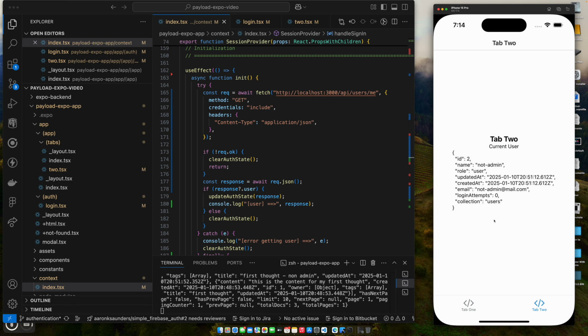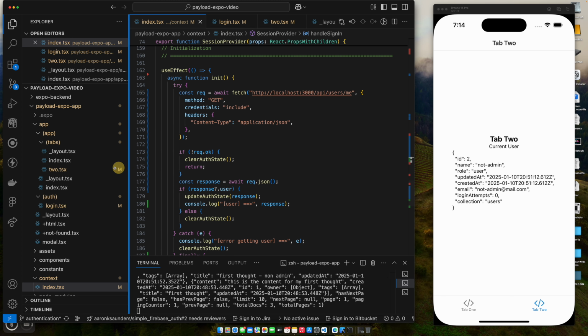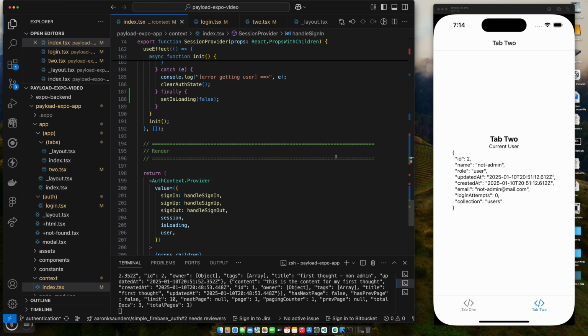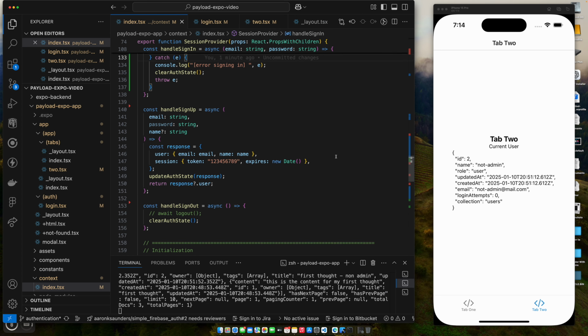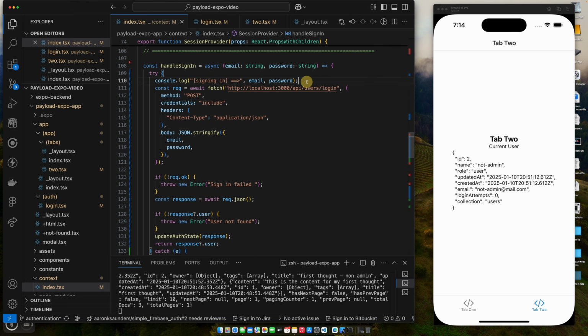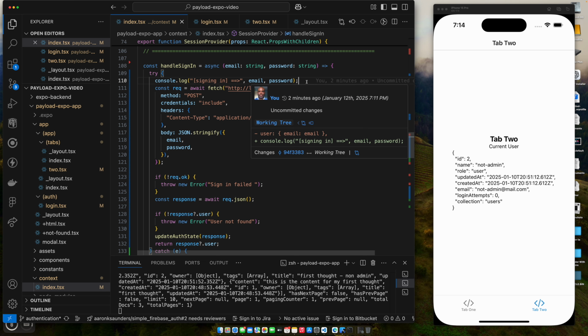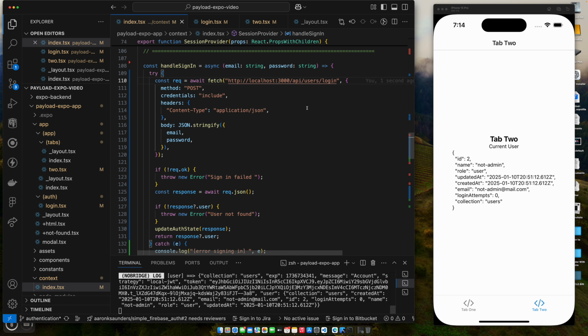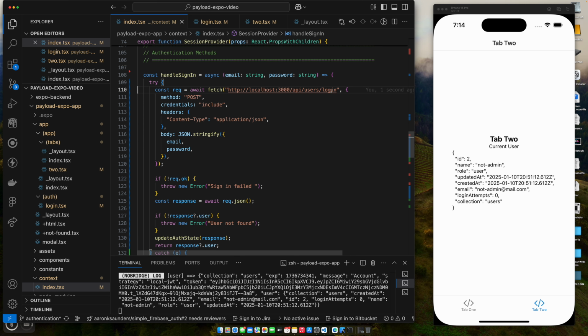Let's get sign out and sign up done pretty quickly here. We are going to follow the exact same pattern that we have here. If we look at, we have our handle sign in. Let's remove this console log. We don't need it. We know it's working. And it has this login page, this login route.